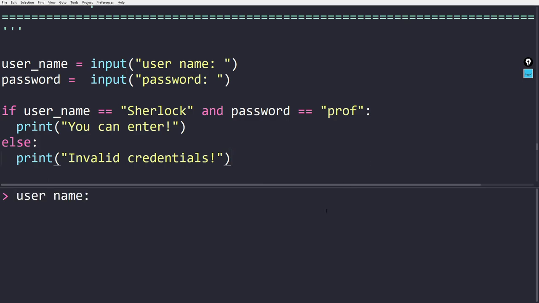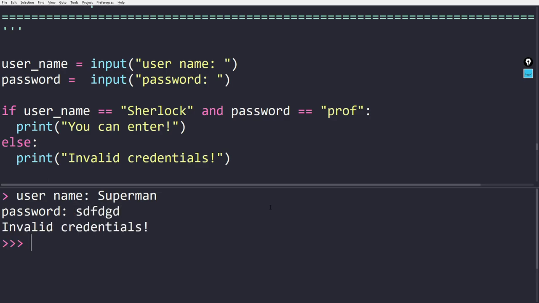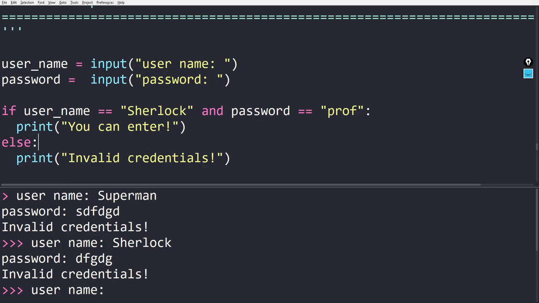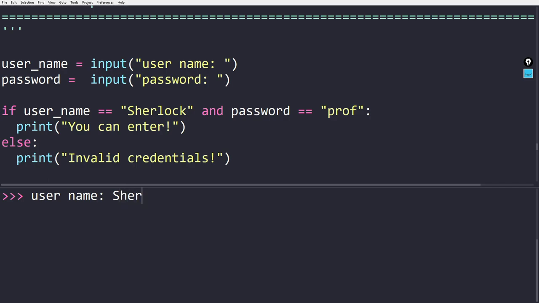So let's run it again. Username, let's input a wrong username, maybe Superman or something. Password is just a random password. Invalid credentials. So even if we have a correct username now but a wrong password, Sherlock, but let's put an invalid password, invalid credentials. So you could run it again. This time around, let's give a wrong name and the correct password. It's still invalid credentials, because the username is wrong.